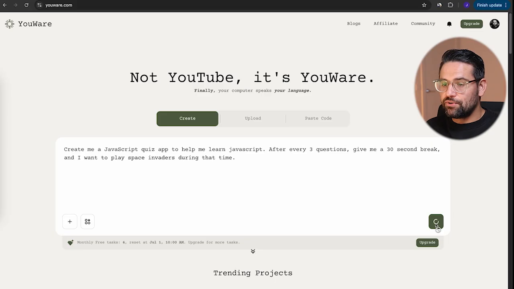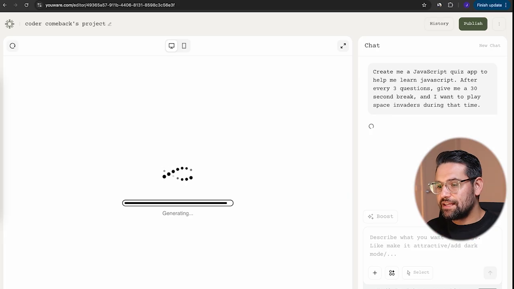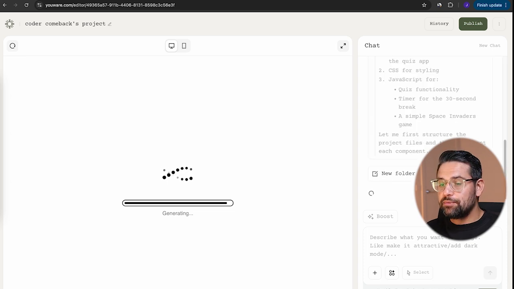So I've just asked it to create me a JavaScript app to help me with learning JavaScript a bit better, because I am trying to improve my JavaScript skills. And then it's also going to let me play a game as a little reward after my 3 questions, and it's going to let me play Space Invaders, which is pretty cool. And so obviously you're probably thinking, well, this is kind of cheating, right? You're not coding, you're just doing this vibe coding.